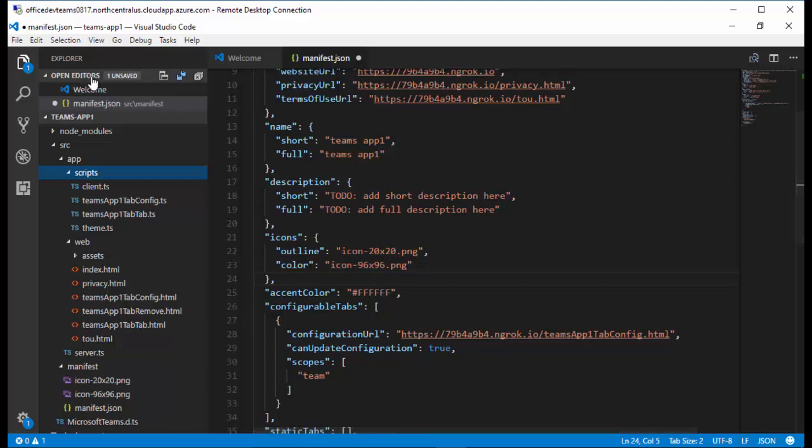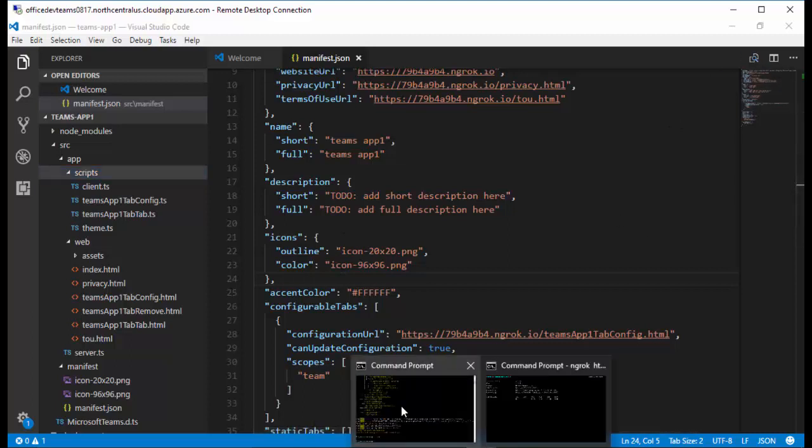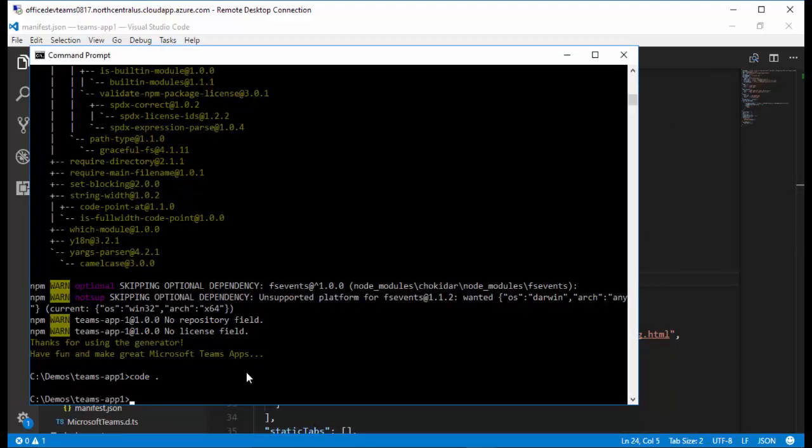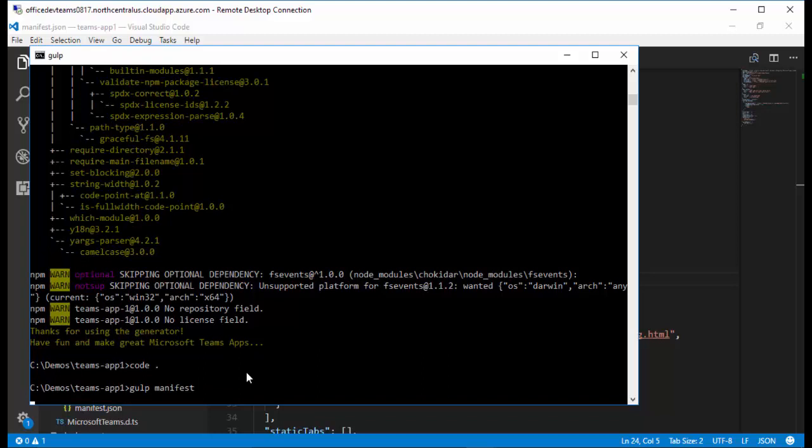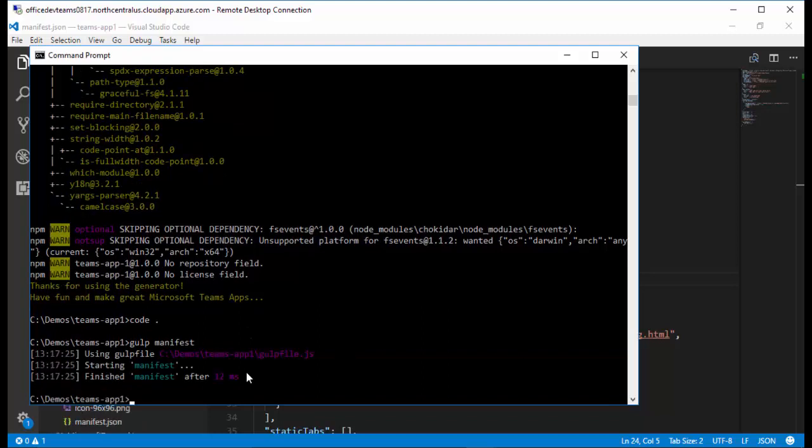So the first thing I want to do is get this working. I just want to get this into Microsoft Teams. So I'm going to switch back to my command prompt again, in that same directory. I'm going to use the gulp task runner to create the manifest. This task will then look at that manifest file and create what I need to provide to Microsoft Teams.